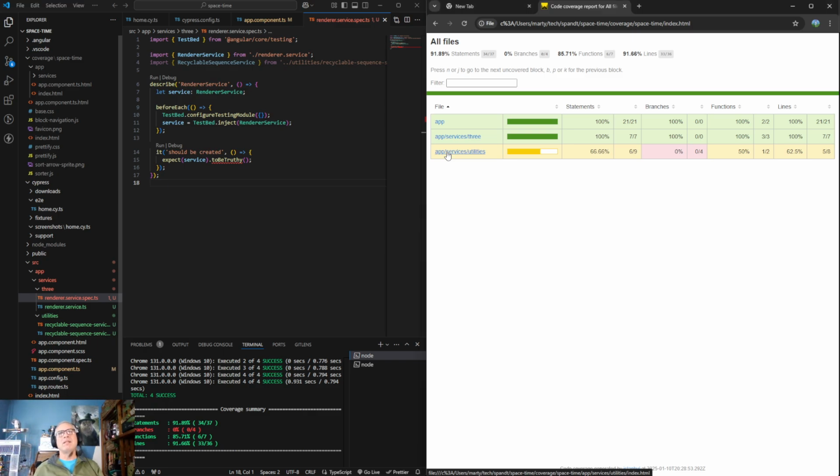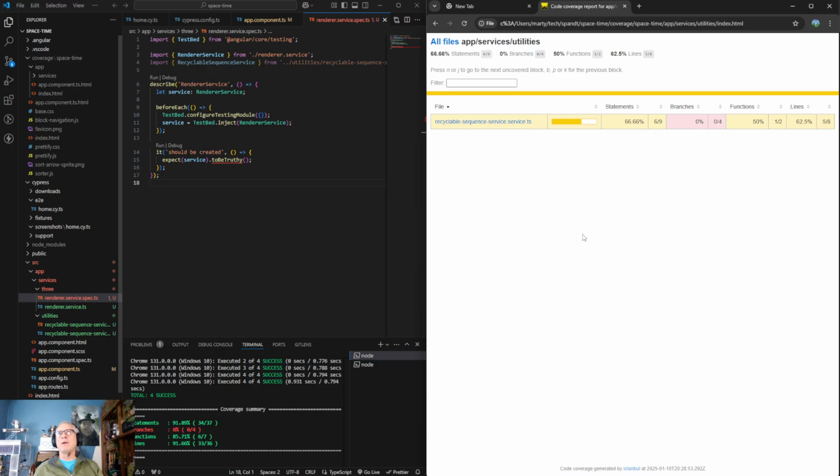But I think the best thing to do would be to start where you have the most problems. And it looks like this recyclable sequence service is where we have our problems. Basically, 66 out of 9 statements get executed, 0 out of 4 branches get crossed, and 50% of the functions get executed, only 1 out of 2. And of the 8 lines, I don't know what the difference between a statement and a line is. I think a statement must be a declaration or something. Lines are 5 out of 8.